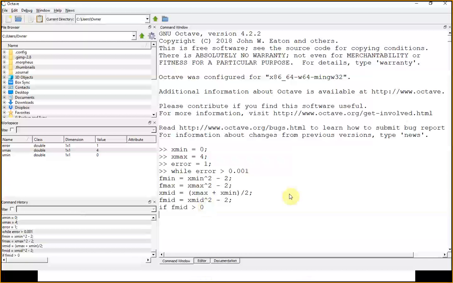So what do I want under this condition? I want x, if it's greater than 0, then I want x max to be equal to x mid. Everybody remember that? I'm going to discard the whole x max and replace it with x mid, right?